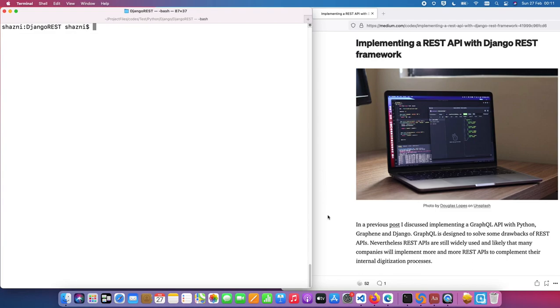REST framework. I have written another blog post and have done another video on creating a GraphQL API with Python, with Graphene and Django again. But we also need to understand REST APIs are still very much prevalent, and many organizations still use REST APIs. So knowing how to create a REST API with whatever the framework is still useful. Because I wrote and created a video on creating a GraphQL API with Python, Graphene, and Django, I thought of making a video on implementing a REST API with Django REST framework as well.